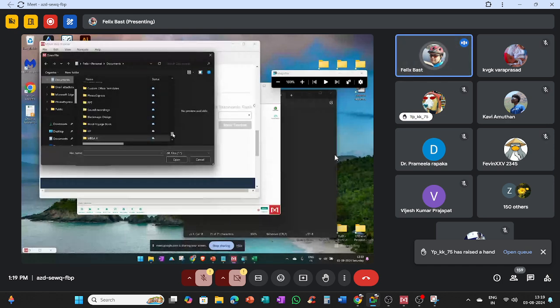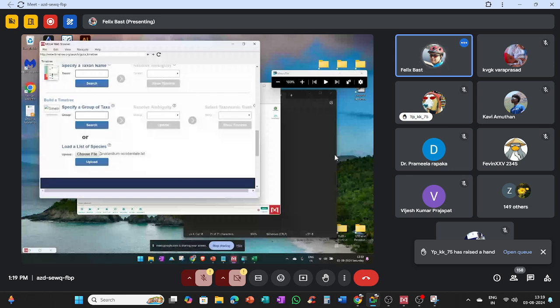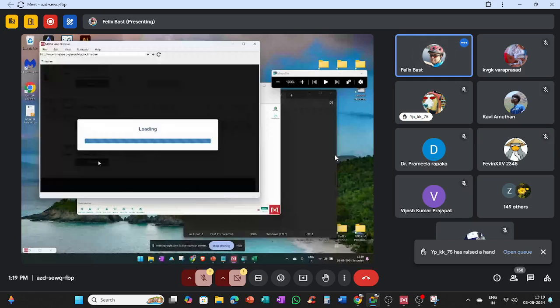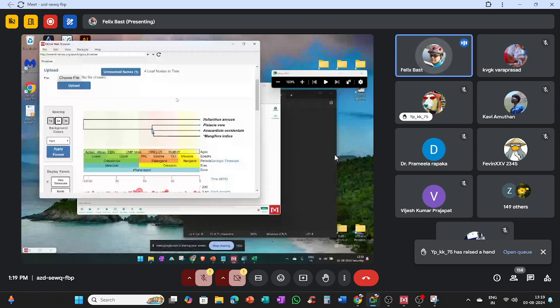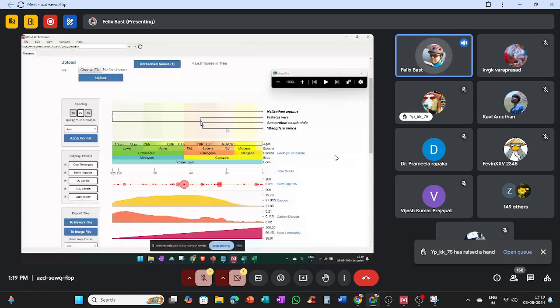Okay, I have to go here. This is the documents folder. It's basically a simple text file with whatever species that we are working on. Okay, I click here, upload. So now you can see this is a time tree. It's so simple to make this time tree. So the time tree has got an x-axis here, which is time. You can see this axis has got millions of years before present. 0 means present day, right?